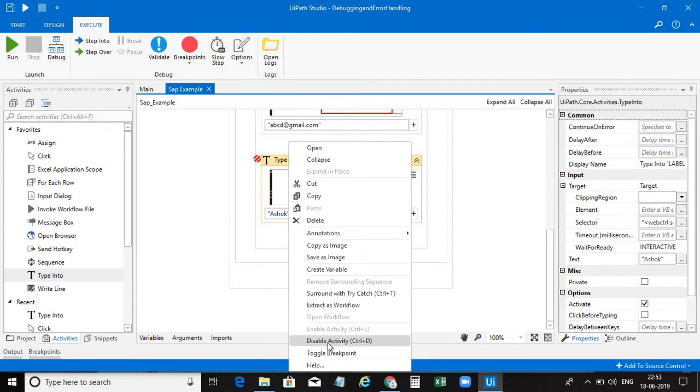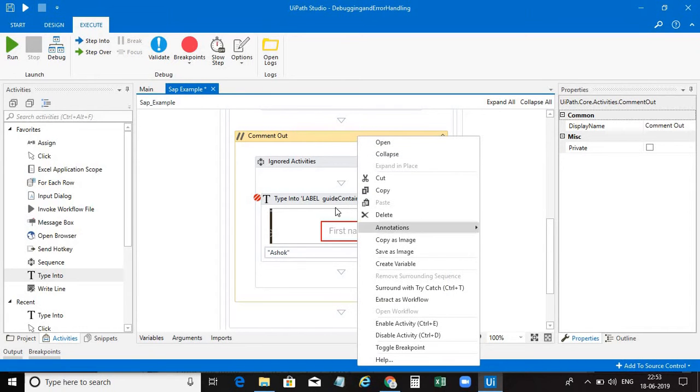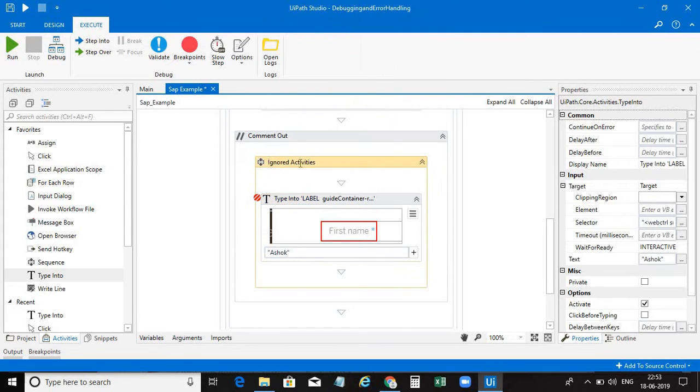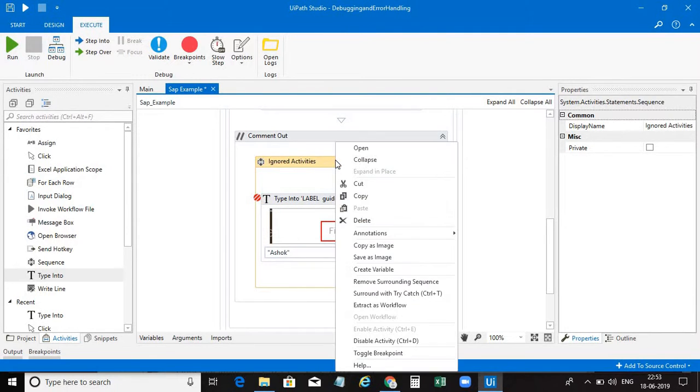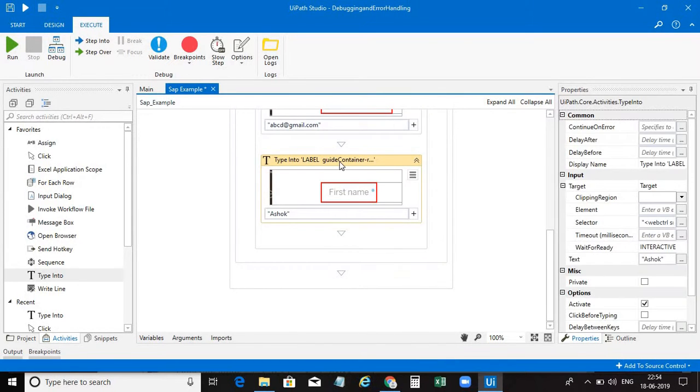So let's disable. This way you can disable the activity, and again if you want to enable this activity, then enable the activity, right?